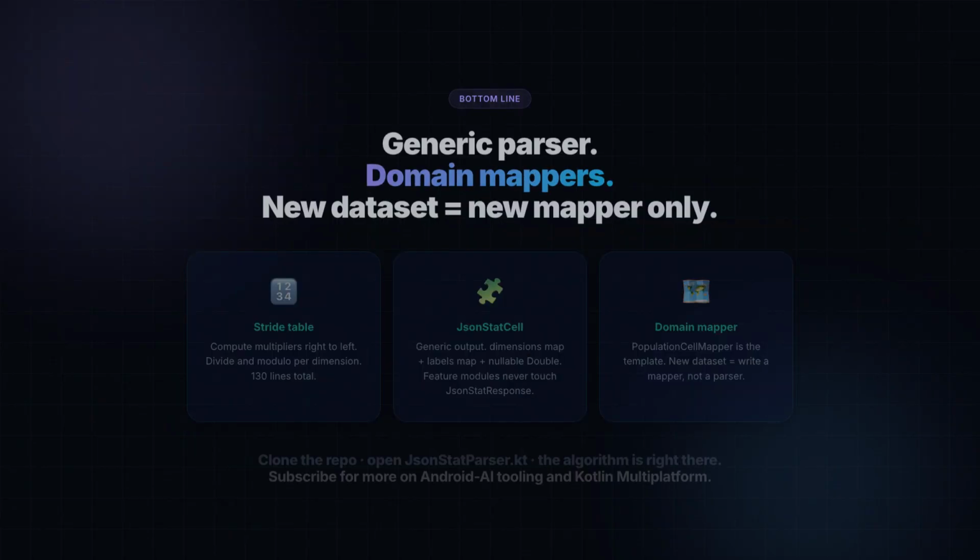JsonStat is an unusual format, but the algorithm to decode it is straightforward once you see it clearly. Compute a multiplier for each dimension by walking the size array right to left. For each flat index, divide by the multiplier and take the modulo of the dimension size. Look up the resulting position in the inverted category index. The entire parser is about 130 lines in the codebase, most of which is error handling, kdoc, and the 2 auxiliary lookup functions.